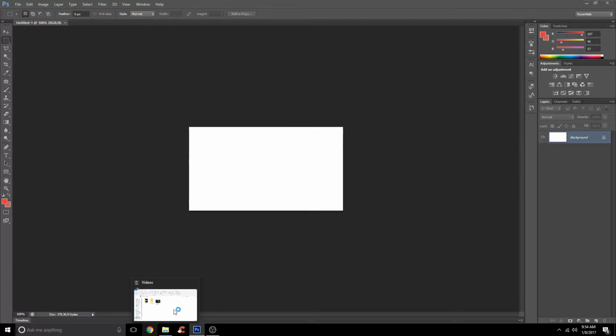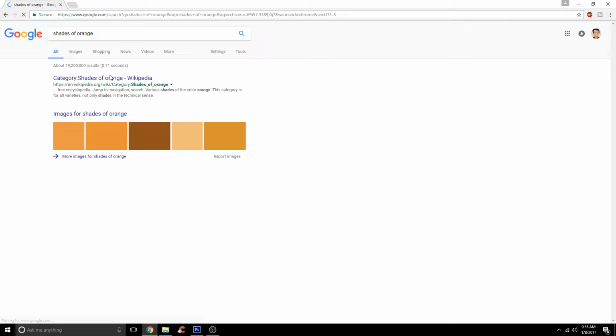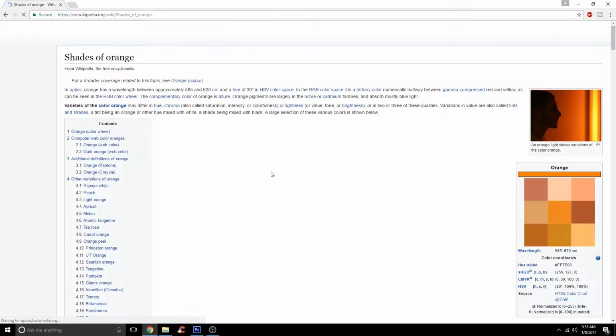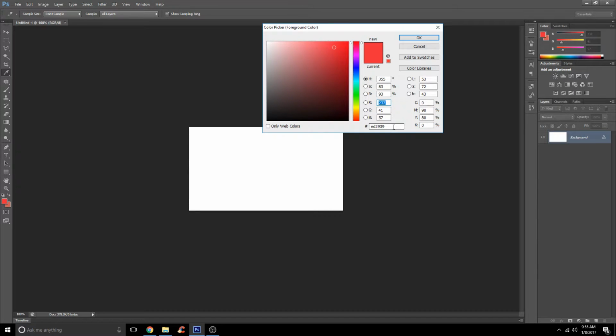What I like to do is go into my Chrome browser and look up shades of whatever color. I haven't done orange in a while, so I'm going to use orange. I'm going to choose shades of orange, and look at what I really like. I really like this web color, FFA500 as the hex color. So I'm going to click over here, and in this number, I'm going to type in FFA500, and it's going to give me that exact same color.